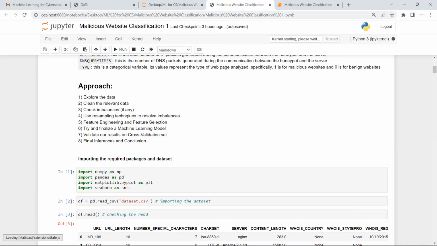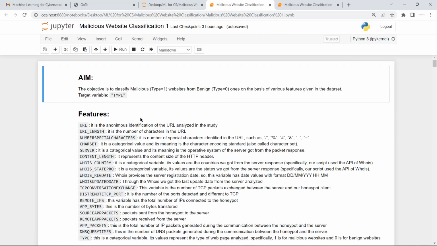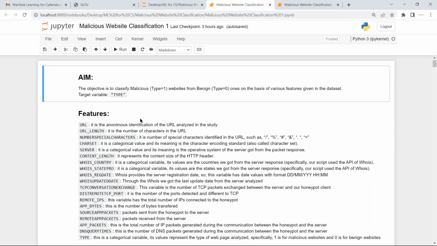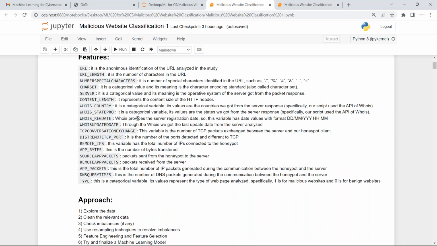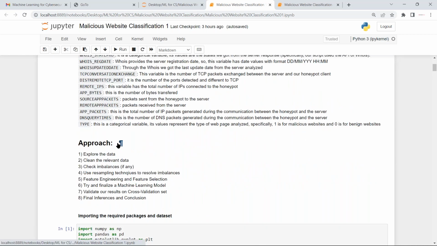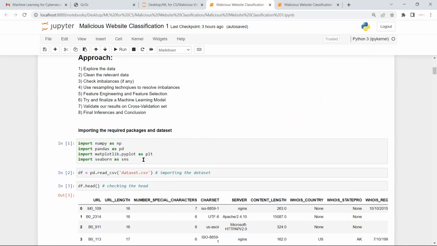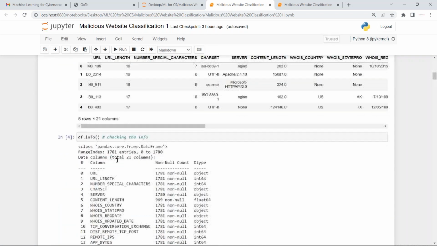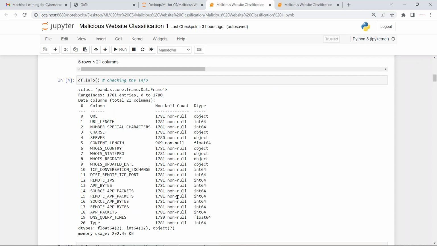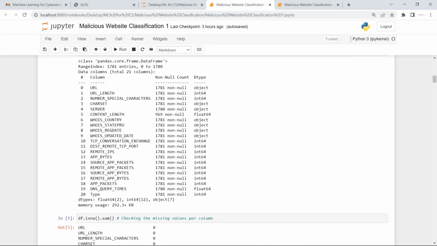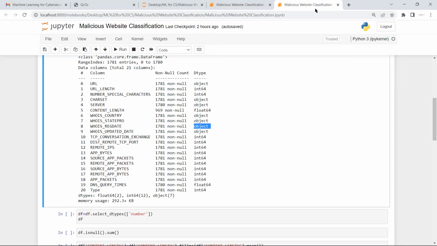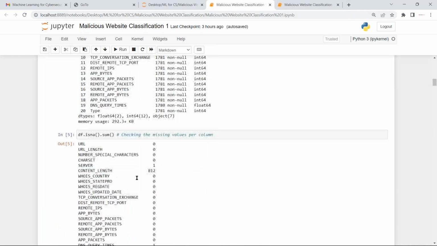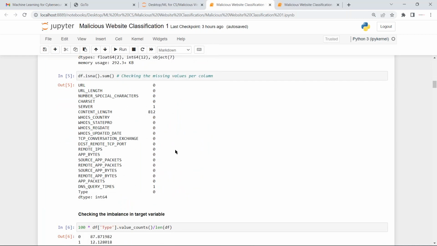Okay, we have this file here. Again, a more detailed explanation about the data. Here I just added the approach as well, and here you will find the same data set that we were looking at over here. Here you can see that we'll be using all the data set.